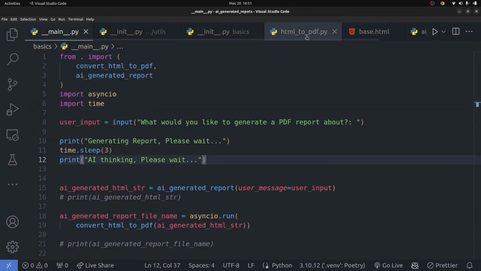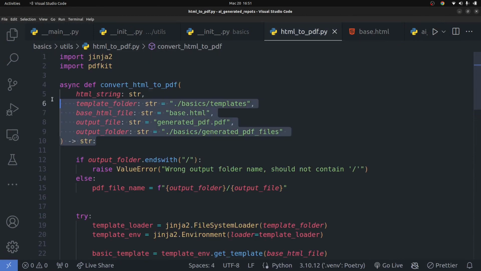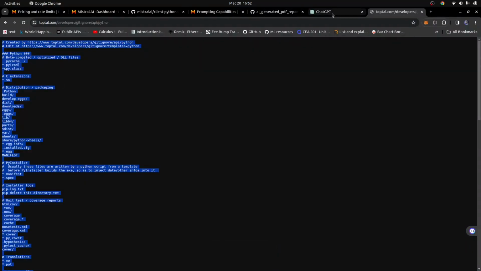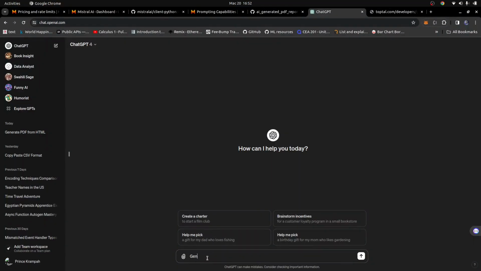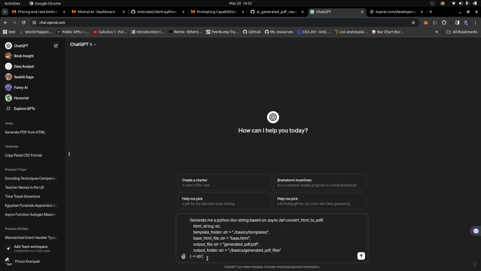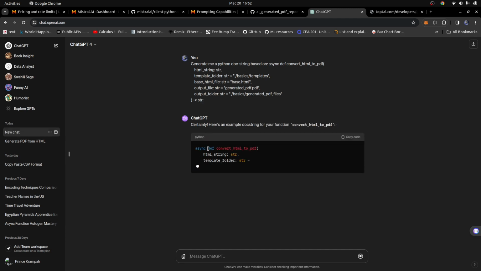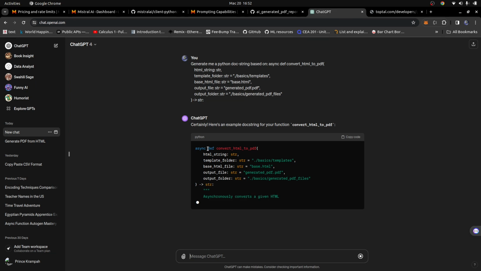Just to make your code cleaner, let me show you a simple trick that I use. I copy this, go into ChatGPT, and say, generate me a Python docstring based on, and then I pass in the function name and the definitions of the return type of that function. It's going to generate a Python docstring that I usually use to document my code so that people know what's really going on.